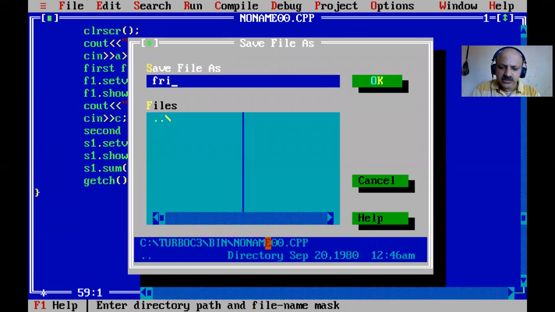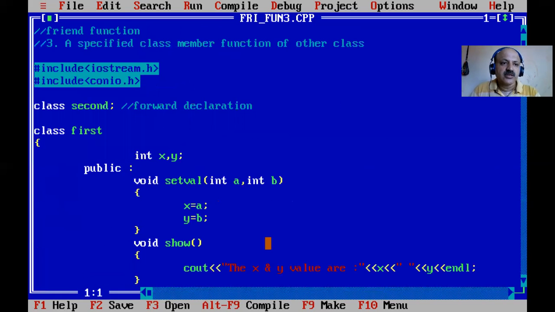So friend underscore function, third type. There is a third type of friend function: a specified class member function of another class, a friend of another class. So one specific class member function is a friend. Here we require a friend of another class, which requires the friend keyword, so we can identify that type of friend. So here I demonstrated a specified class member friend function, a friend of another class, so now the type is perfect and the concept of friend function continues.